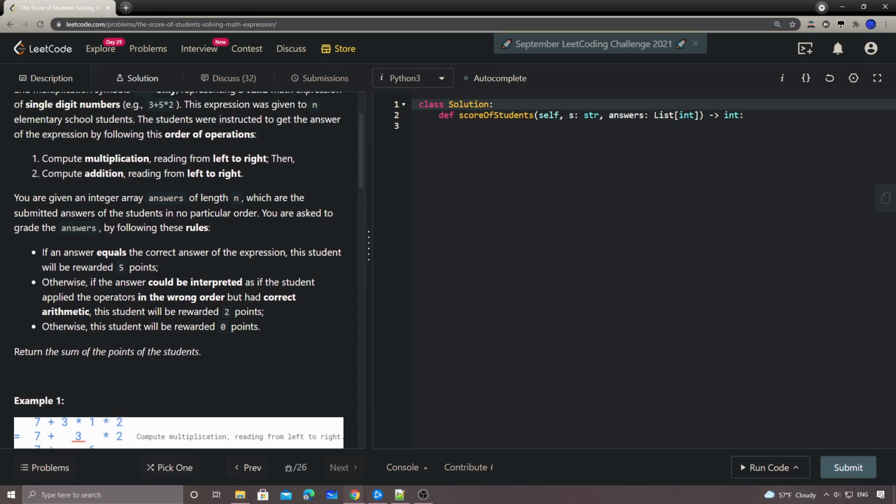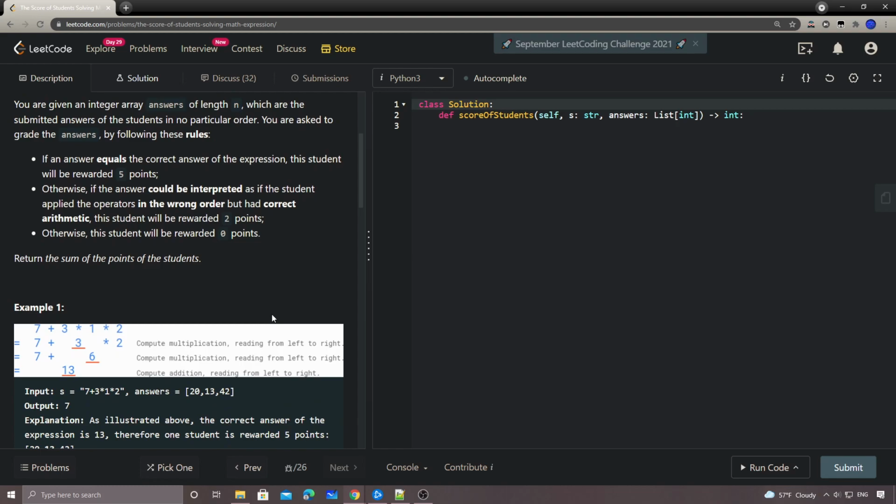So if a student gets the correct answer, he gets 5 points. Otherwise, if a student gets an answer by applying the wrong order of operations, he gets 2 points. Otherwise, gets 0 points. Okay.